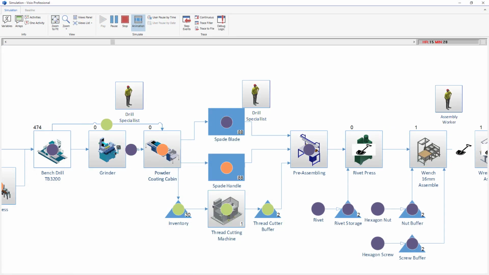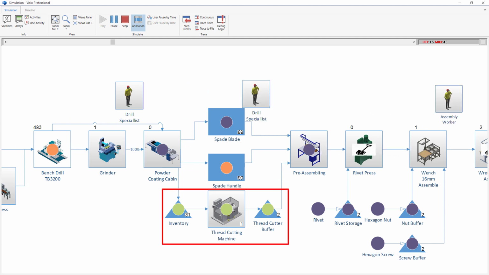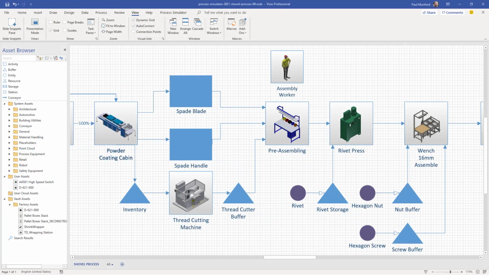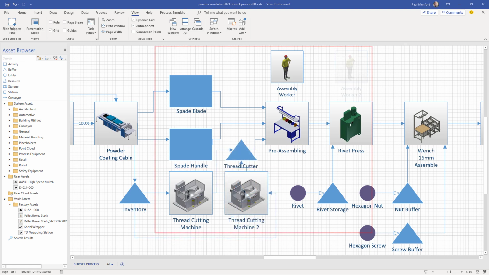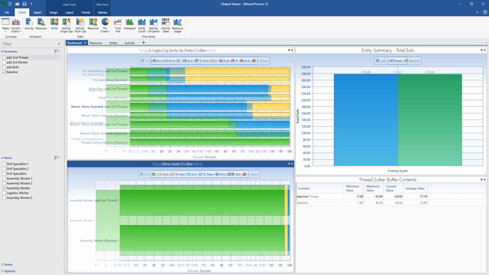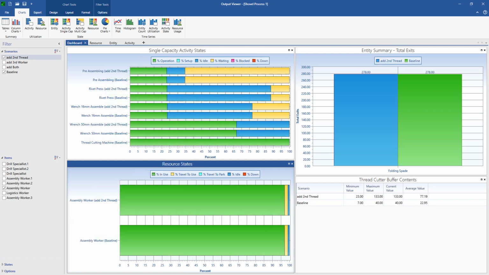In our example, the bottleneck is at the thread cutting machine. But what's the cause of the bottleneck? To answer this question, we can compare the addition of an extra worker with the addition of an extra thread cutting machine, or the addition of both. Our baseline report shows us that the thread cutting machine's buffer has a high number of components in it. Showing the alternative of adding an additional thread cutting machine, we can see this doesn't solve the problem of the buffer being full and has no effect on the throughput of the production line.